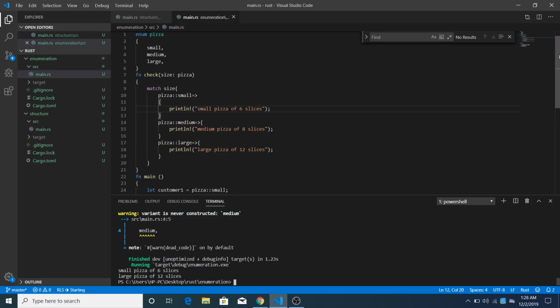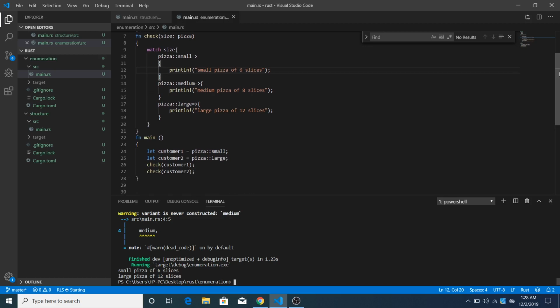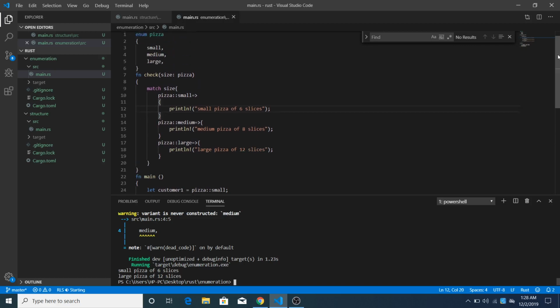After that, we passed customer2, which is pizza large, so it is compared with pizza medium, and this will be false, and after that it passes to the third pattern, and this will match, and the print function will get executed. So in this way we are going to use this match control flow operator. Basically, it is controlling the flow and execution of the program by matching our data with a series of patterns, and once the data is matched with a pattern, that portion of code is executed.